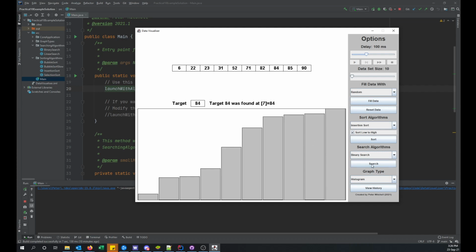So if we do another one where we do 82, it'll add another step as well. So we'll just do 82. So you can see again it knows that it needs to be in the upper half, and then it needs to check a bit lower, and then it finds the target after a couple more steps as it jumps around between the different values.